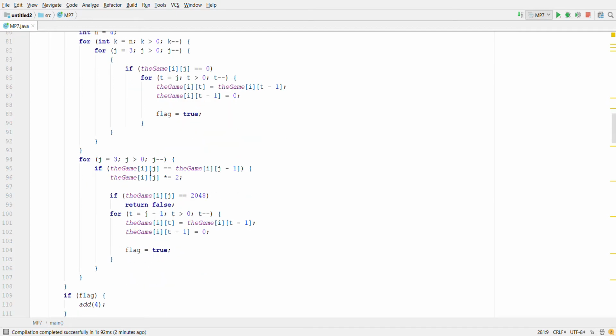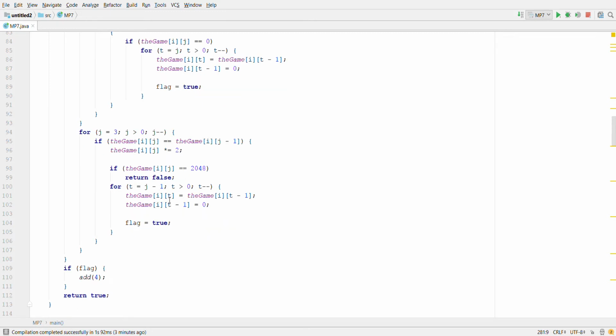If they have the same number, in this if statement, then you just multiply the number in the cell by 2. If the number in the cell becomes 2048, you just finish the game. If not, you just do what you did up above. You change the number in the left cell to 0. And the other functions use a similar algorithm.